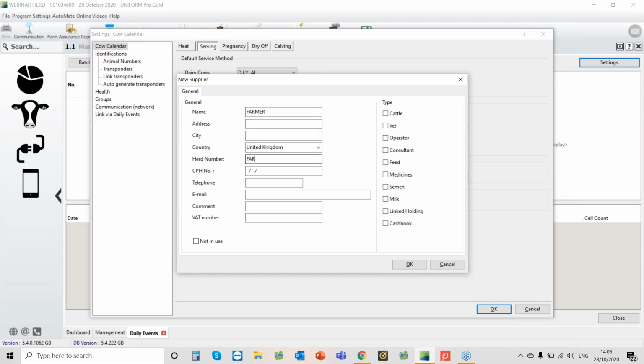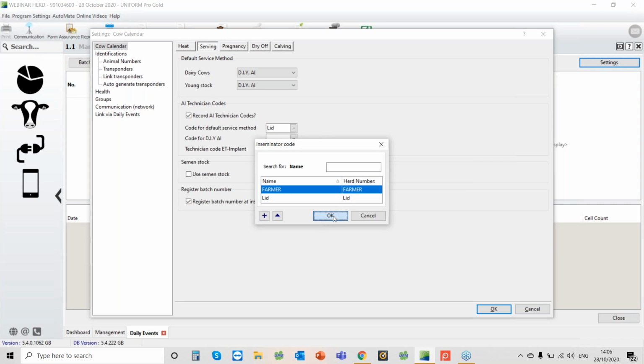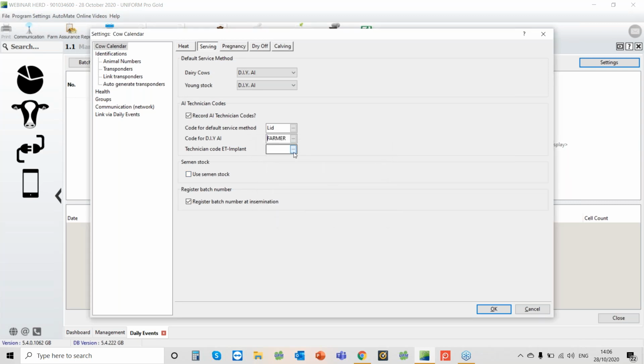So we're just going to type in the name and the herd number in the herd number field, and then tick the relevant boxes that are applicable to this new inseminator, and then you can select them in that field there. Again, just because this is the default doesn't mean that you're unable to deviate away from them. If it changes for that service, then this will come up as the default, but you can change it if you want to.